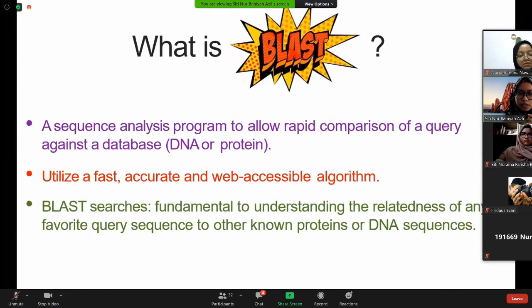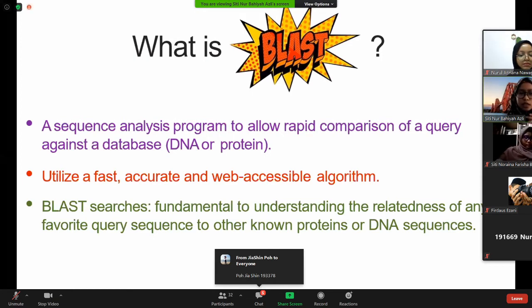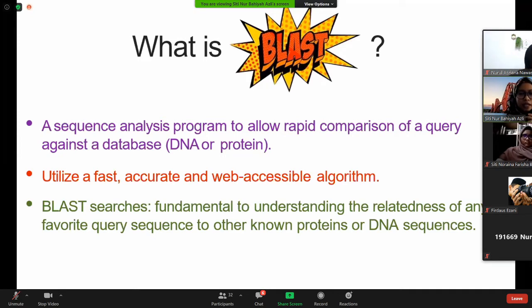So what is BLAST? It is a sequence analysis program available out there to allow rapid comparisons of a query, which is your sequence of interest, against a database. Your sequence can either be a DNA nucleotide linear sequence or a protein amino acid sequence. It also allows you to utilize a fast, accurate, and web accessible algorithm. And BLAST searches provide you a fundamental understanding of the relatedness of your query sequence to other known protein or DNA sequences.